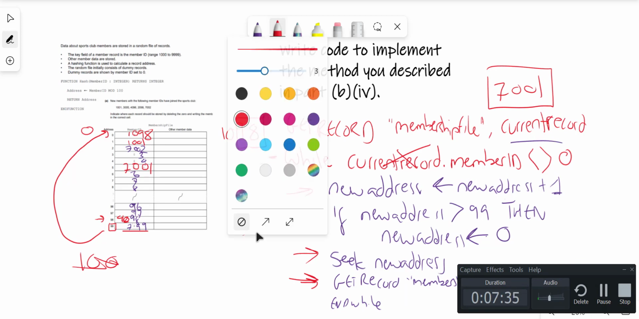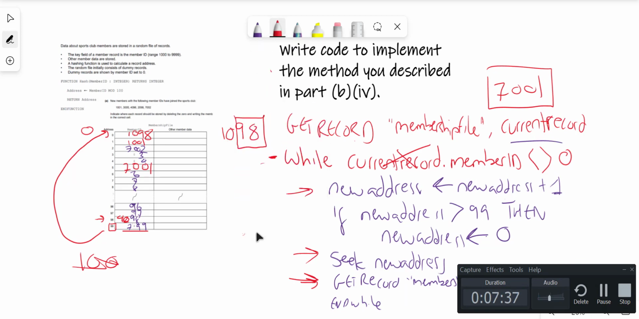So, get record is get the current record information. The loop will loop through while the member ID, which is here, is not 0. When it is 0, we found our location. New address will keep going up by 1 each time, but then we have to seek, which takes us to the address. We then check to see the member ID inside. If it's 0, we stop. If it's not 0, we loop again. The get record is retrieving the member ID from each one. That's what the get record is doing.